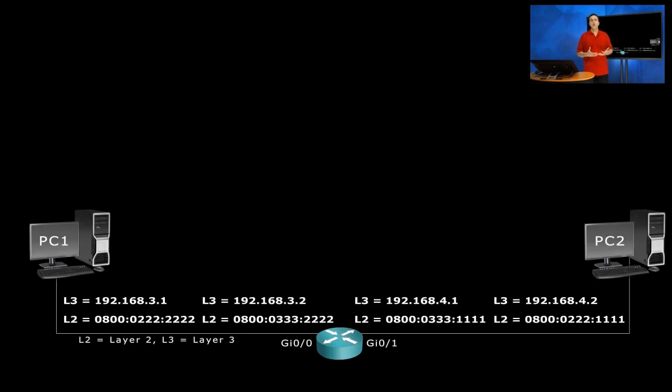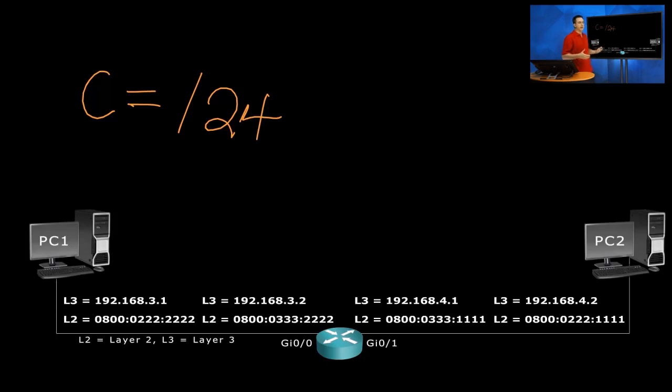So how do I know that I have two different local area networks? Well, there's many ways to identify that. For example, we can analyze the IP addressing here. If you look at the IP addressing, we have 192.168.3.1 and 3.2 and 4.1 and 4.2. Well, 192 is a Class C address, and the default subnet mask for a Class C address is /24. So if we were using the default subnet mask of /24 here, we would have two different local area networks, two different subnets. Now, why is that?